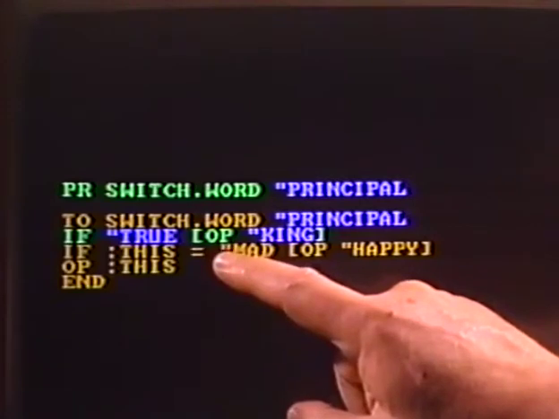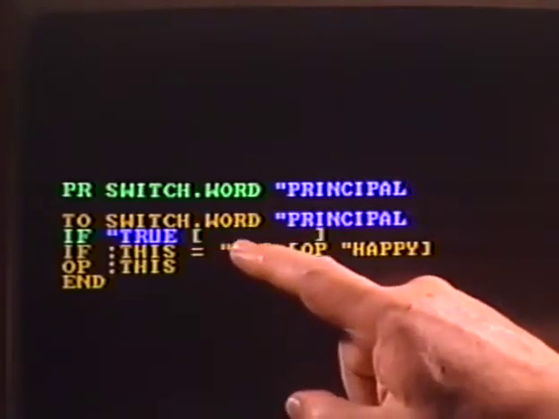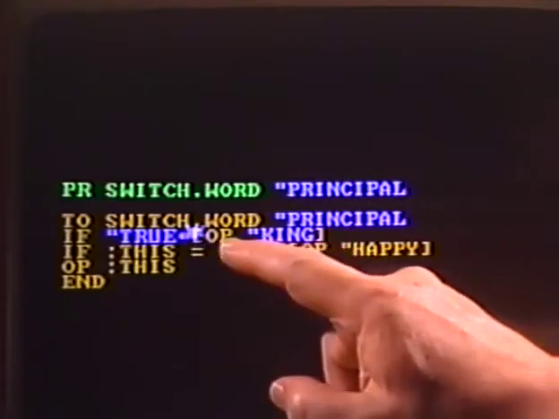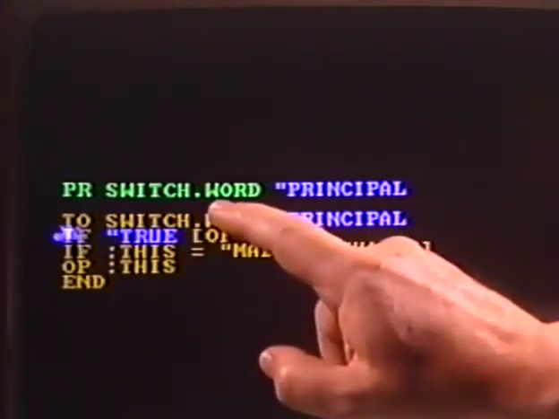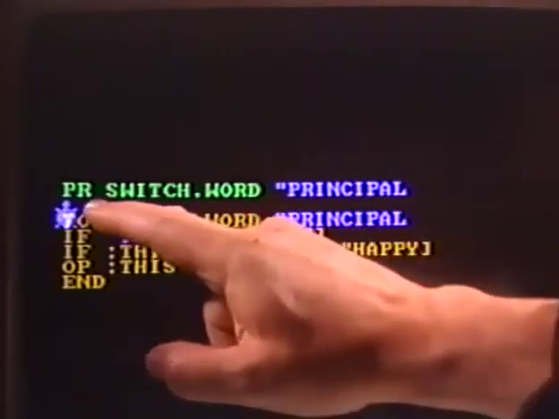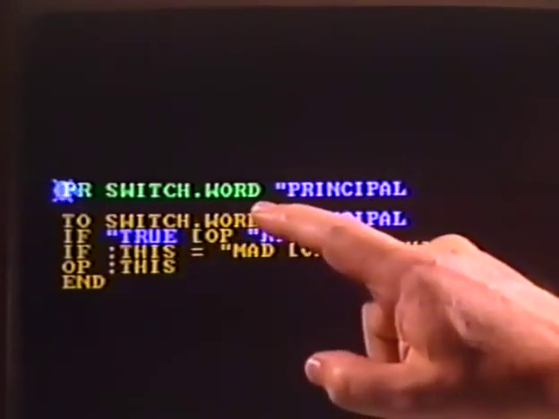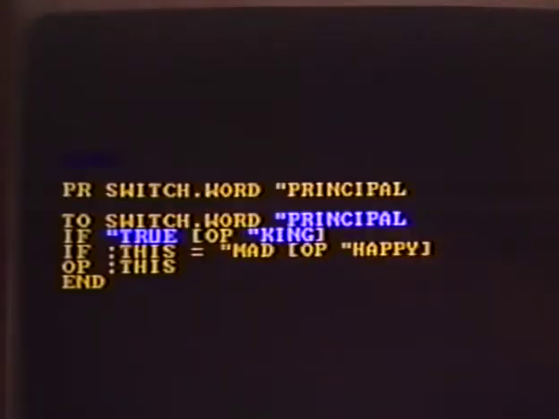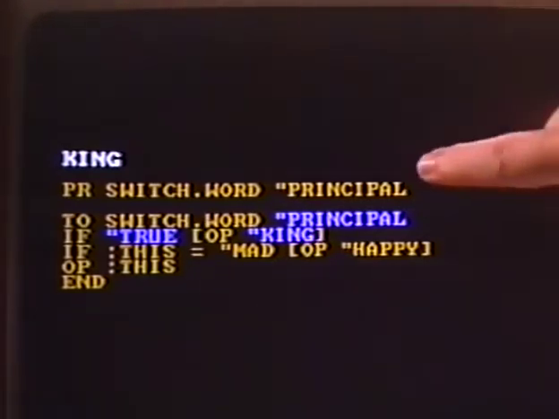Once more, the turtle appears to show us what happens next. The information here, "king," is carried back to the place it was requested. Print is going to find itself getting "king" as input. There it is, and king will be printed. There's the final product of this instruction.